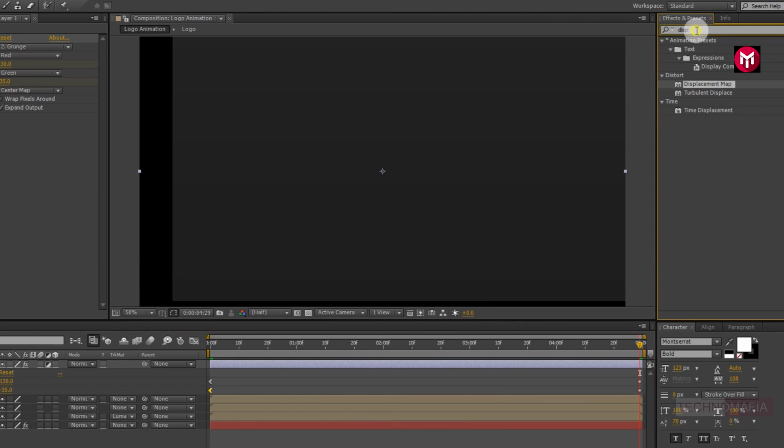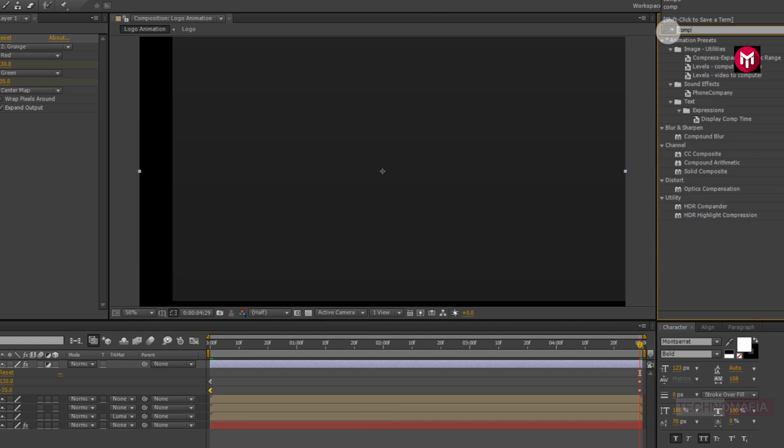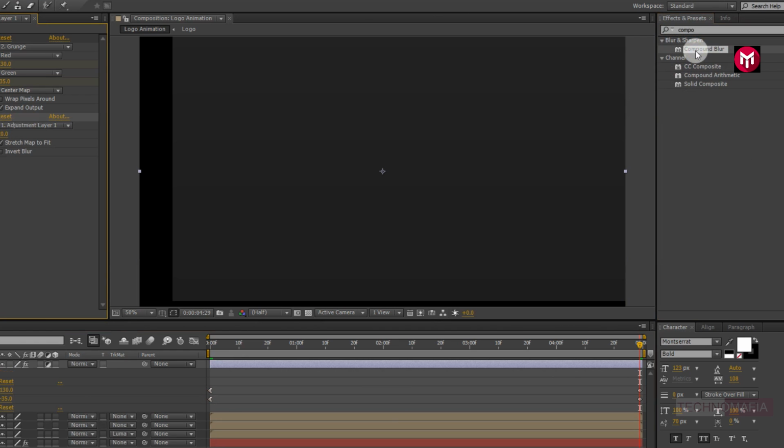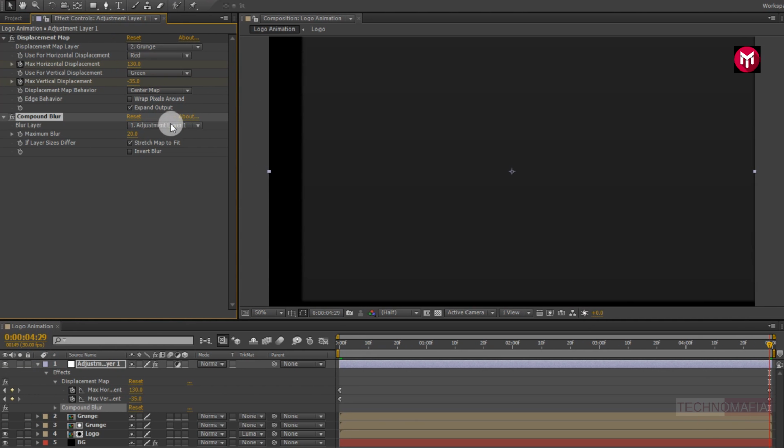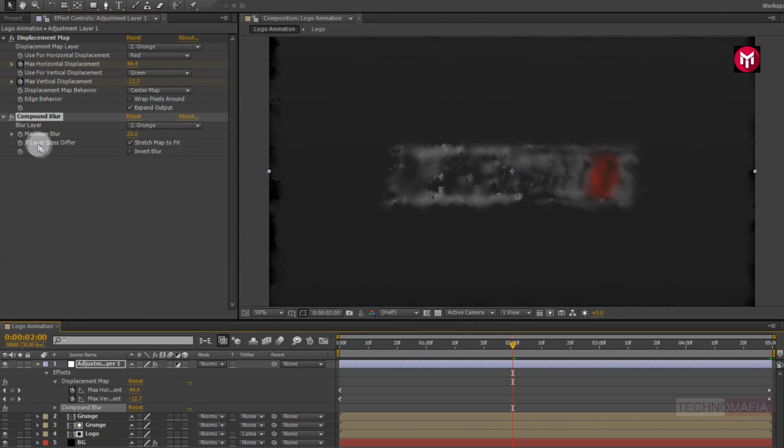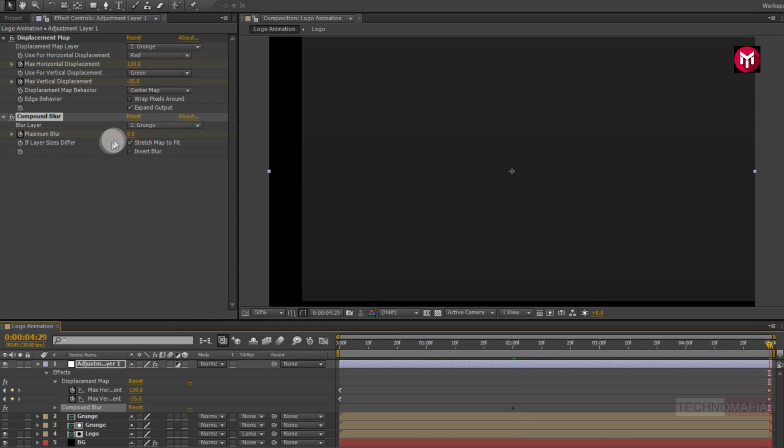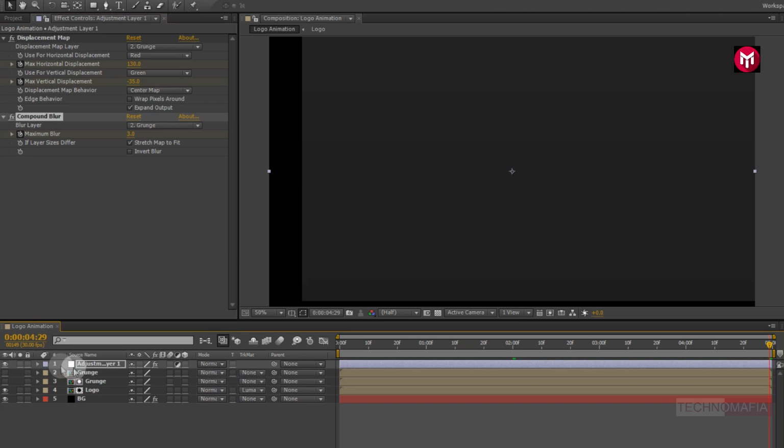Now in Effects and Presets, search for Compound Blur. Add it to the adjustment layer. Now change blur layer to second grunge composition. Now go at 2 seconds. Create a keyframe for maximum blur. Change maximum blur value to 0. Now go at end of the timeline. Change maximum blur value to 3. Now let's see the preview.